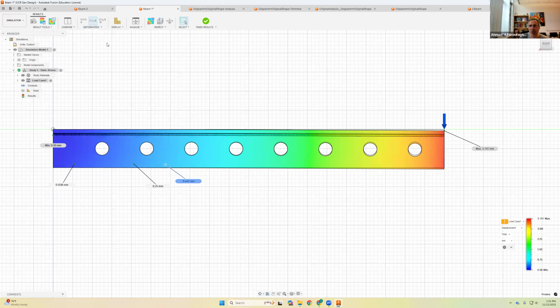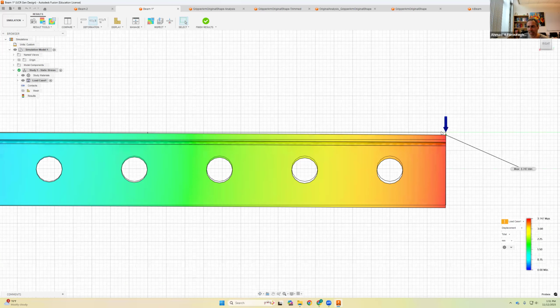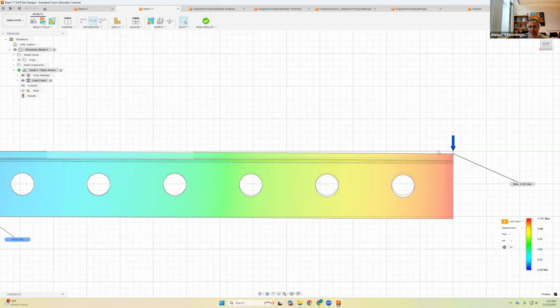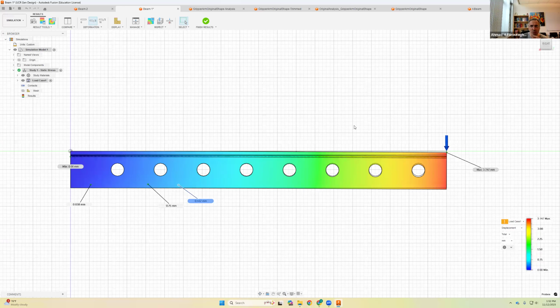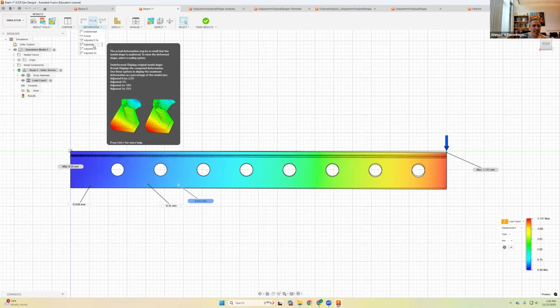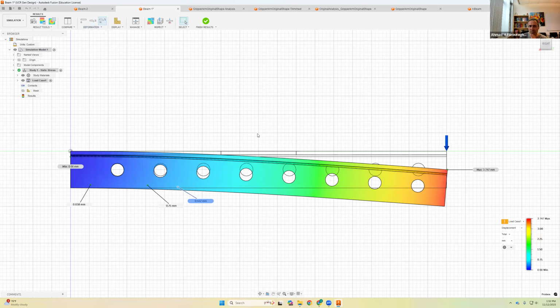So this is the actual displacement, which is very, very little, right? For this beam, this is the actual displacement, the deformation. If I say adjust, adjust means that for the sake of visual, the program adjusts it to something like maybe 1.5 times larger or 2 times larger or something like that.